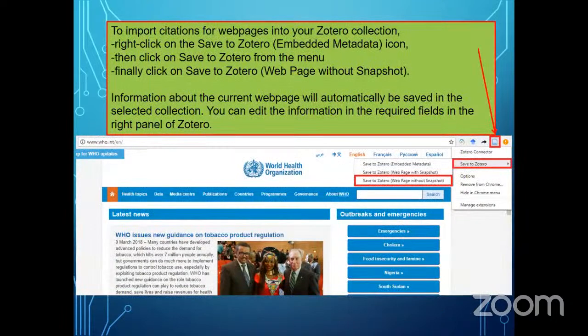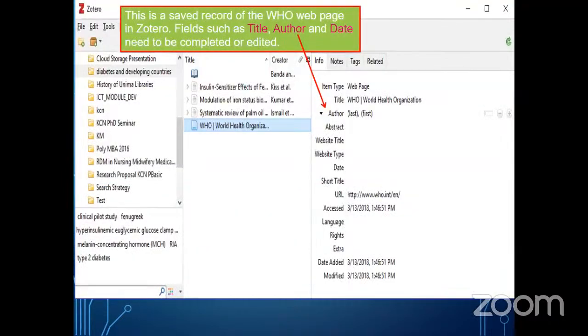Now to import citation for web pages into your Zotero collection, you're going to just right click on the Save to Zotero and then click Save to Zotero again, and then Save to Zotero web page without snapshot. After doing that, you're gonna go back to your Zotero main page to make sure that everything is imported.